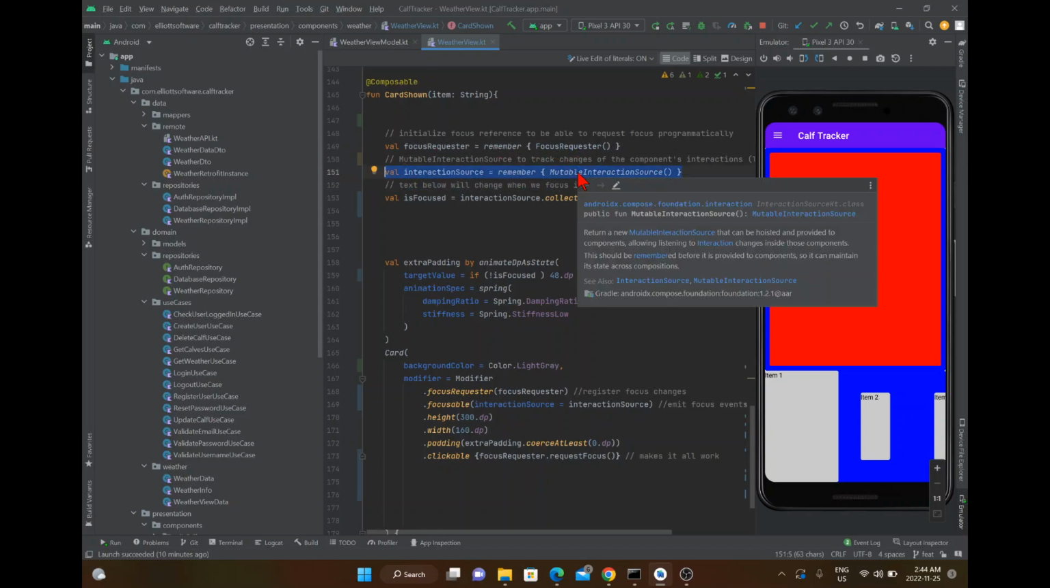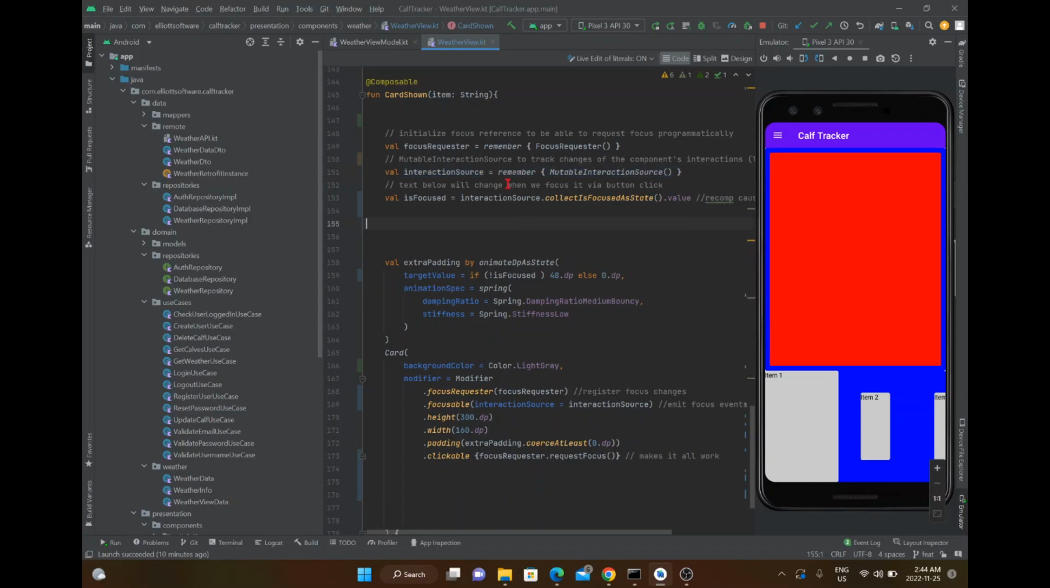As you see, it just returns a mutable interaction source that can be hoisted and provided to components, allowing listening to interaction changes. So essentially, anytime a user clicks, swipes, long clicks, taps, or triggers a focus event, it's going to emit some sort of interaction. Now, this interaction source is going to allow us to set up almost like a pipeline. You'll see what I mean when we actually set it up.